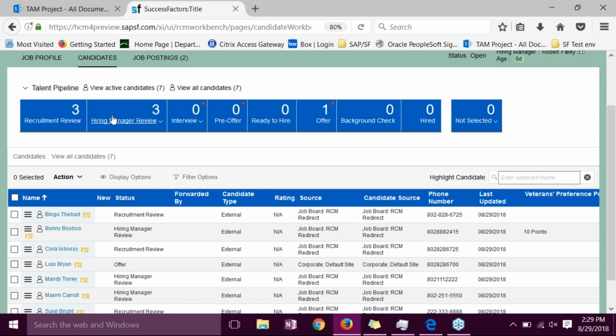So this is what we call a pipeline. So these statuses are different statuses that candidates will move through as we go through the process. This status, recruitment review, is the one where the recruitment team is going to put people after they apply, but before we release them to you to act upon.